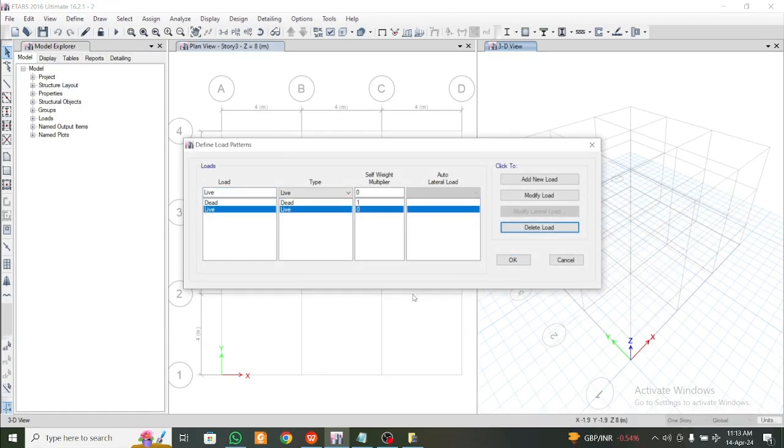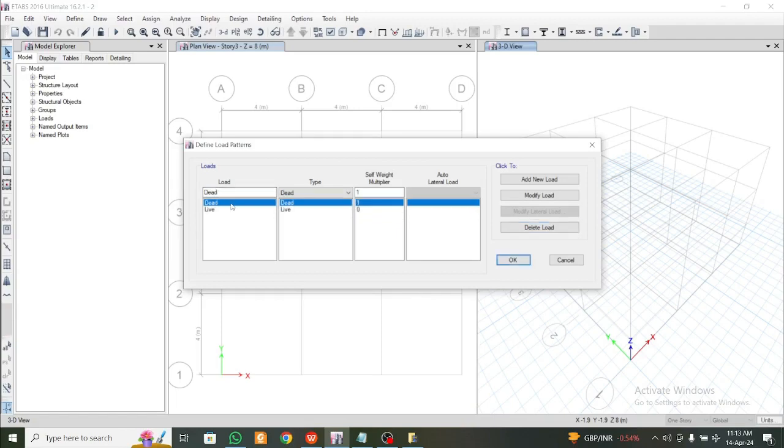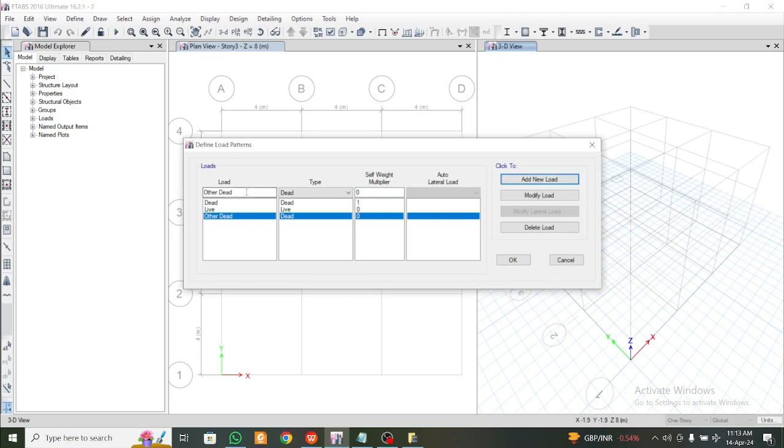So we'll add a new load here. We'll keep all the self weight in this, and another load case will create, and this we'll call the other dead. In this, all the other dead loads will be added, with self weight multiplied by 0. Click on add new load, and then we'll create the seismic load in two directions.